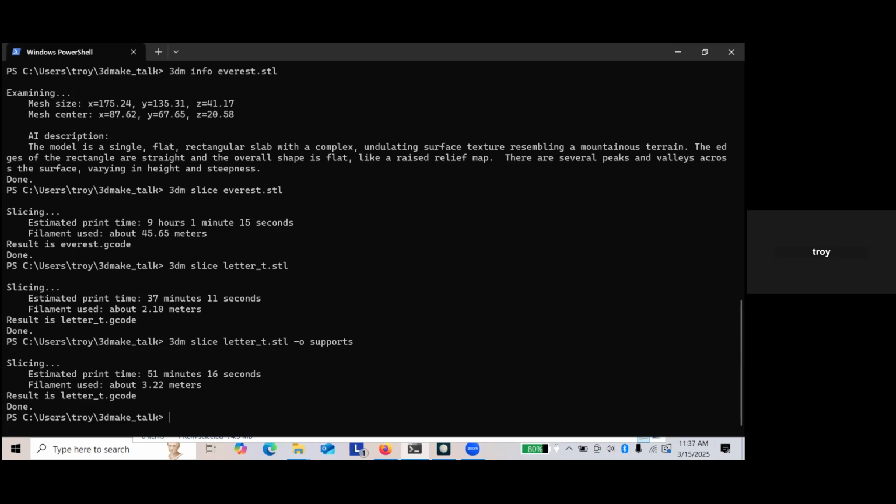However, if you think about it, when you just have this T-shaped model, you could actually turn it over and lie it flat on the print bed. Then you don't need supports for any of it. And 3DMake can do that automatically for you. So it can automatically orient the model in the best position so that even if it does need some support, it'll be the minimal amount of support. And you do that by using the 3DM orient command.